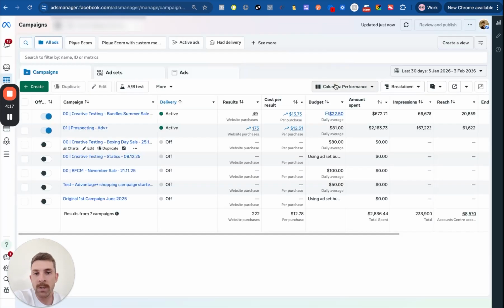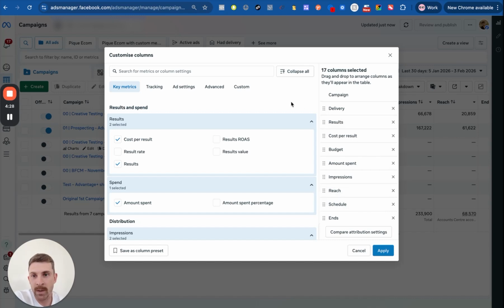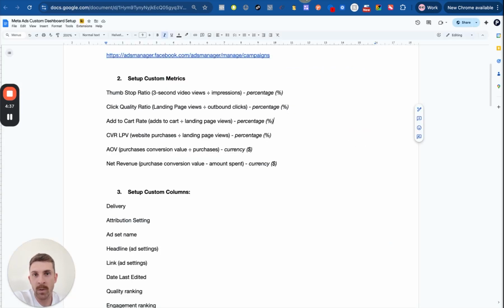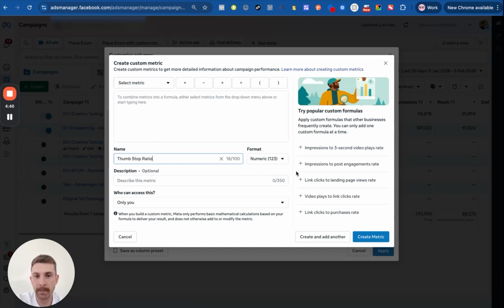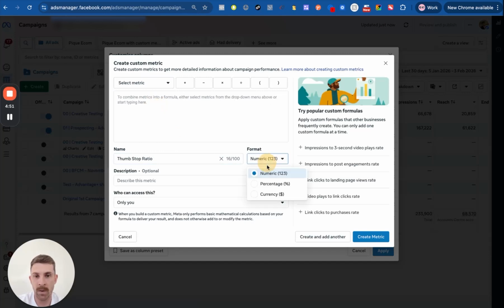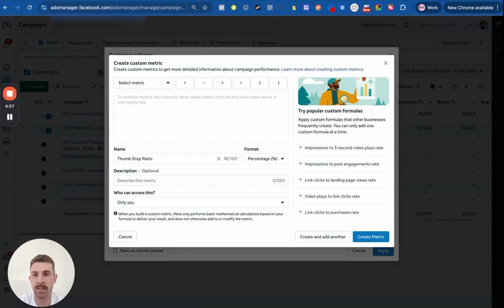So what we're going to do is jump into here and go customize columns, and then we're going to pull up this screen here and go custom, and we're going to go create custom metric. We're just going to go through these step by step. We're just going to copy this right here and paste it into here, and it is a percentage. So we're going to go percent, and I would share this with the business if I were you, so other people can access it if they need to.